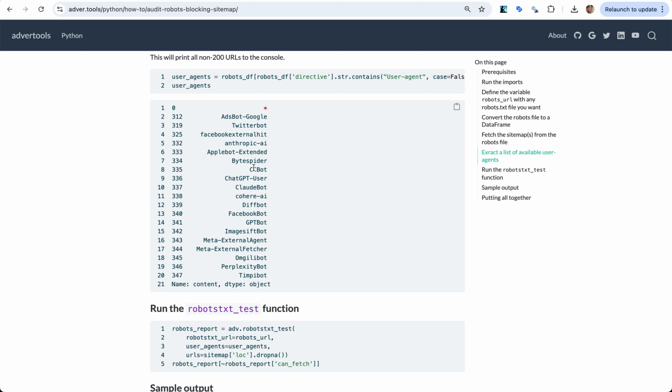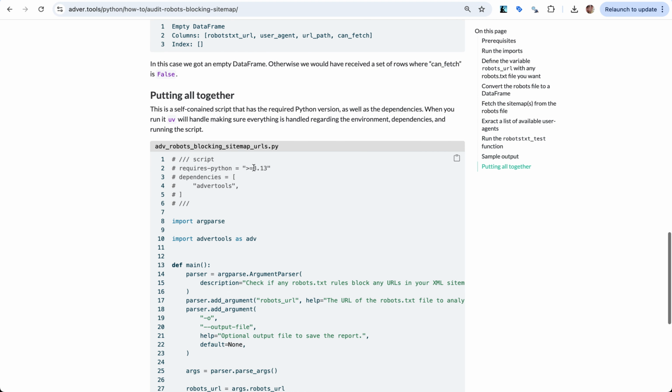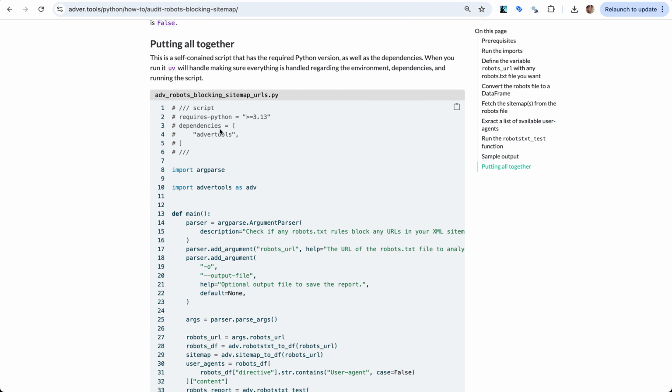So this is, for example, the user agents in Google's robots file, and each one has a different set of rules, so you want to run this in bulk. So at the end of this page, I've put everything in one file, so you can run it as a full script. So let me show you how this runs.